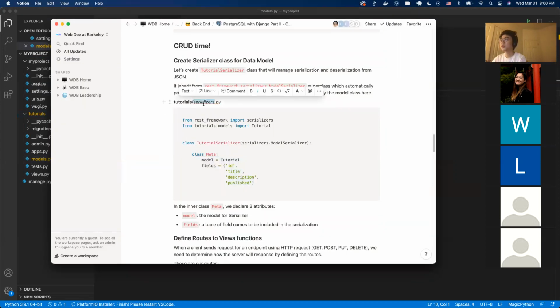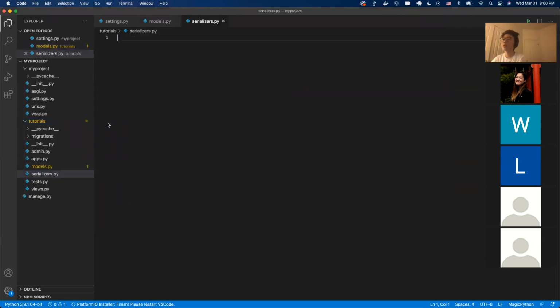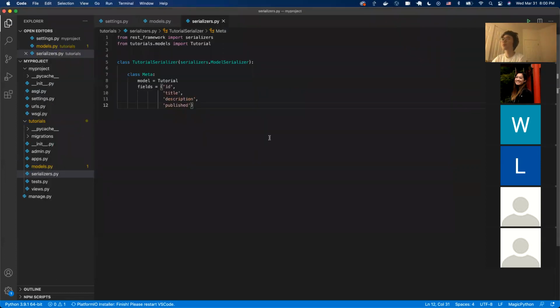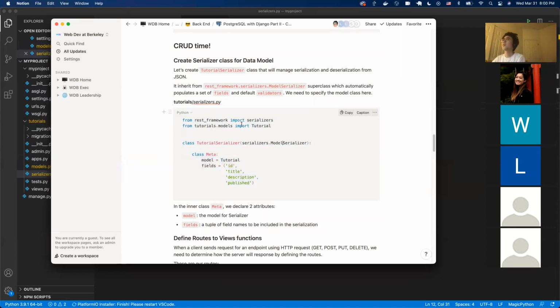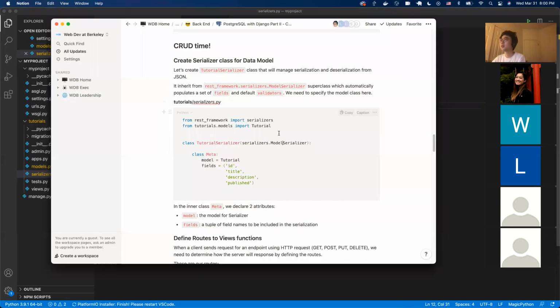Let's create a new file called serializers.py, then copy and paste it. And REST framework, I believe this is something that's inherent in the Django package. Though it's showing an error, I think this is included.